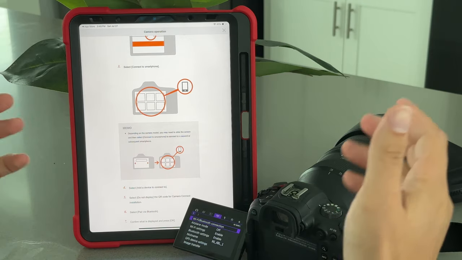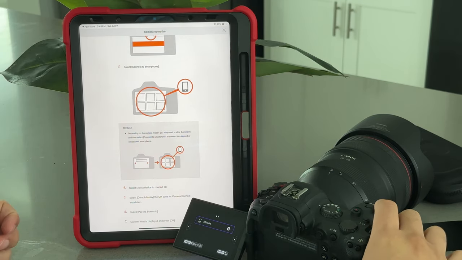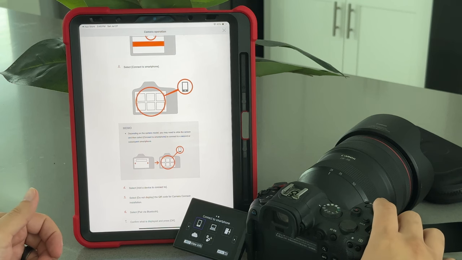All right, guys, we're back. I put a card in the camera, so now we're gonna go ahead and do the Wi-Fi Bluetooth connection. We're going to go ahead and click connect the smartphone.